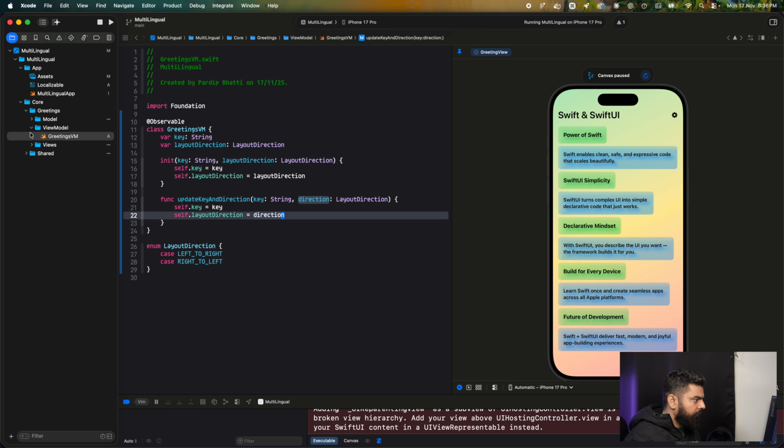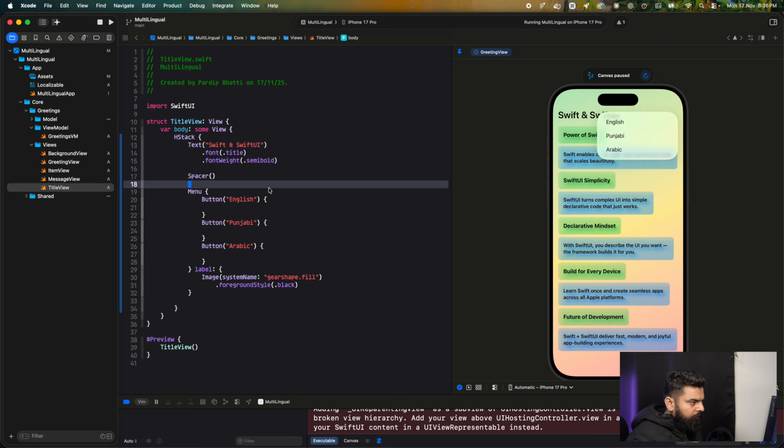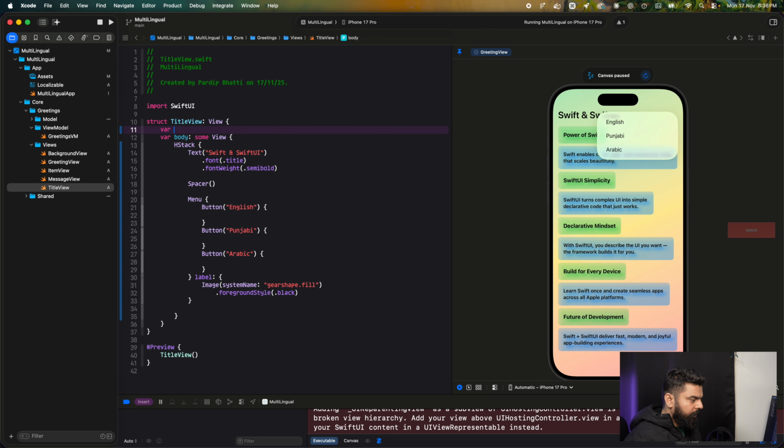So if we go to the views, our main view is the greeting view, and we will be choosing these from the title view, right? So in the title view, whenever we update, we need to pass this data to the view model, whatever language or key we select. So here I will be declaring our greeting VM, which will be of type greeting VM.